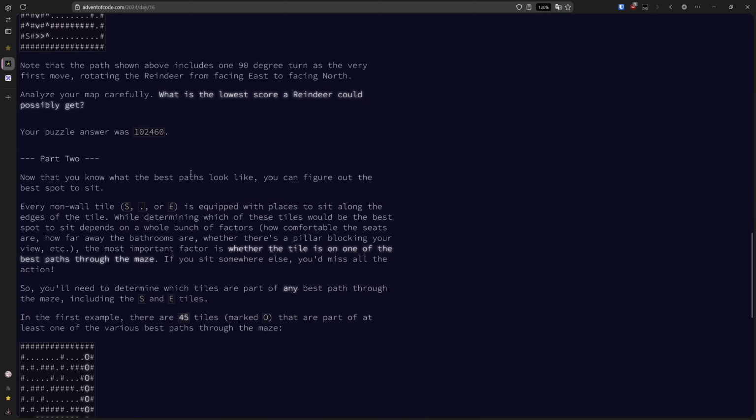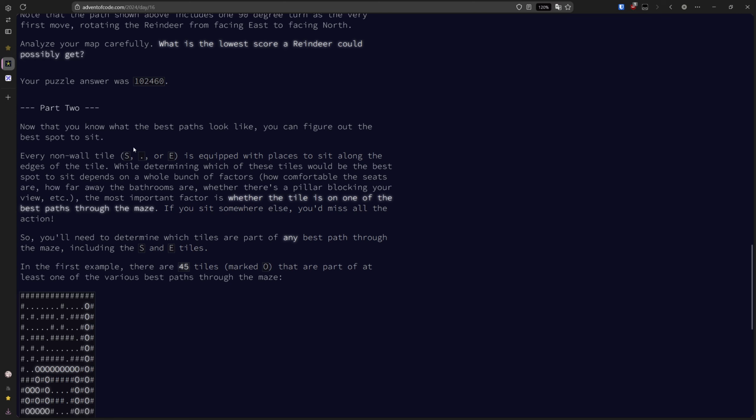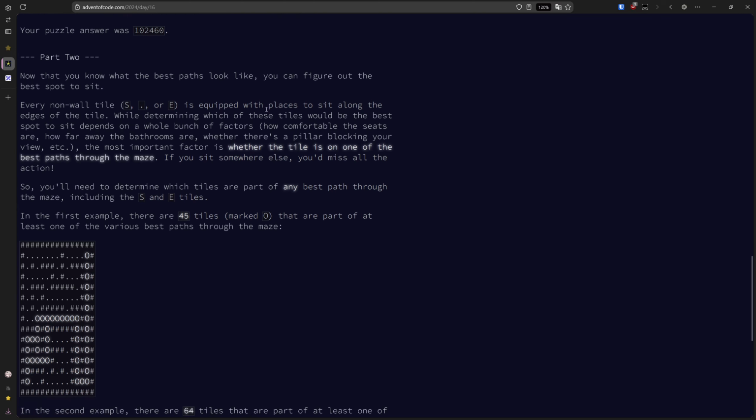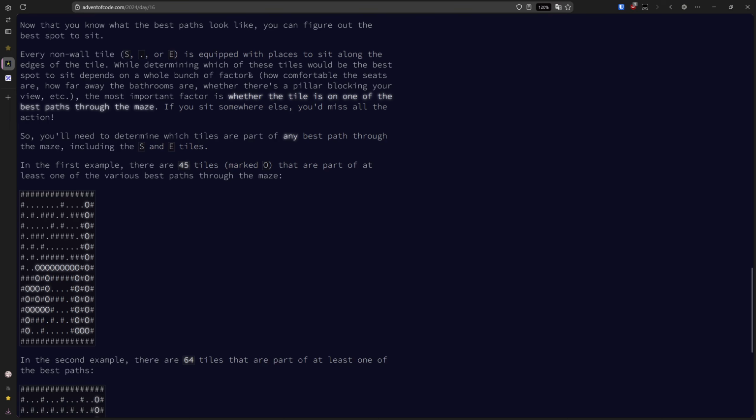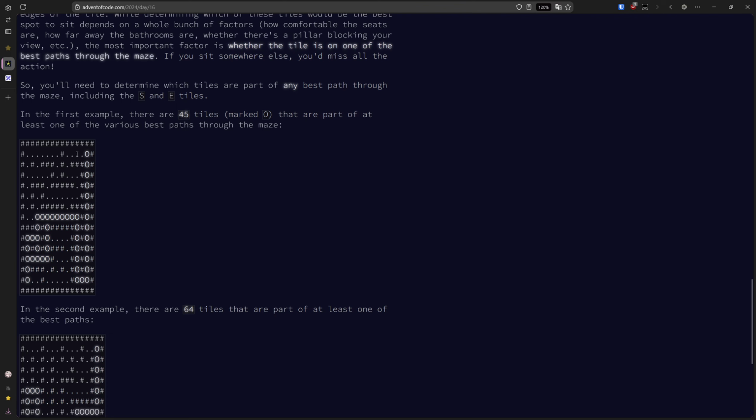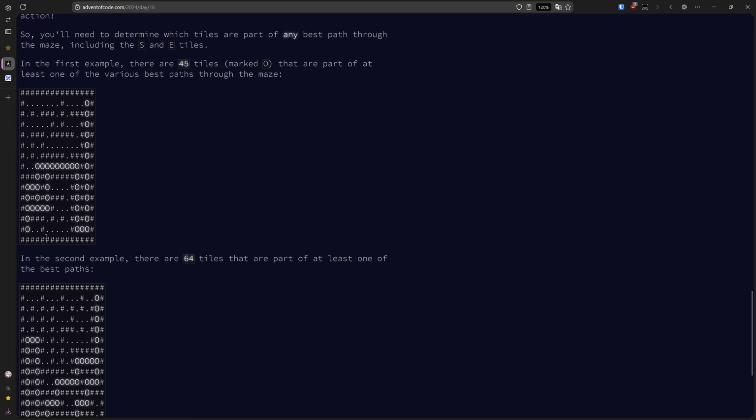Looking at part 2, we want to figure out where the best spot to sit is. Each non-wall tile is equipped with a place to sit, and there are a couple of factors to determining what the best position is, but the most important one is whether you can actually see the path through the maze. Obviously, you want to sit somewhere where you can see the reindeer. If you sit here, you're not going to see anything, even if it's comfortable. So we're going to need to determine which tiles are part of any best path through the maze. So for example, in this example, we can see that there are a couple of paths that you can take that have the exact same cost, which means that we're going to need to extend our Dijkstra's a bit.